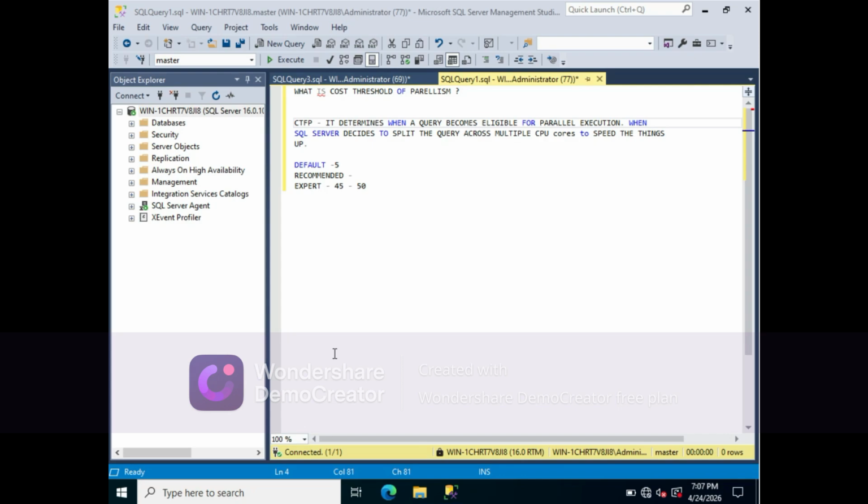Hello everyone. Sometimes SQL Server uses too much CPU even for medium queries. So today I'll explain one hidden setting that many DBAs ignore, which is called the cost threshold of parallelism.